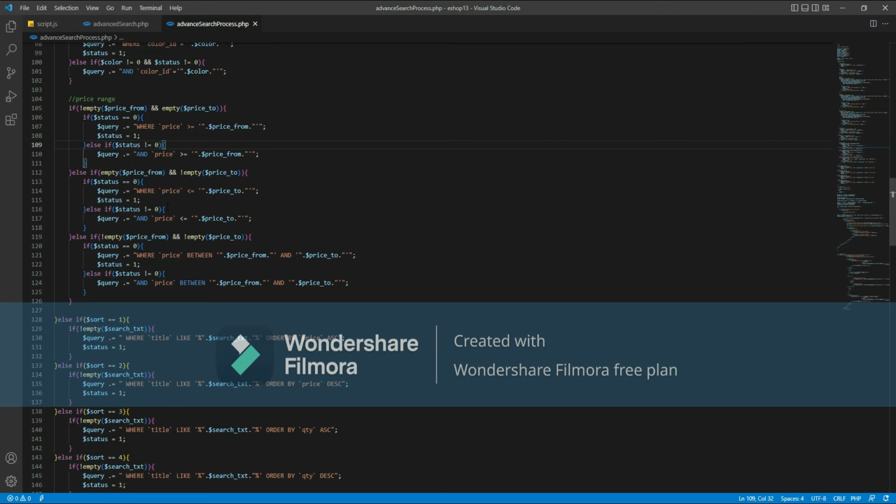price to is not given, price from is not given, price to is given, and both price from and price to are given. We have separate if conditions, and inside those if conditions we have other if conditions for when status is equal to 0 and status is not equal to 0. Then according to these if conditions, the part that is supposed to be added to $query will be decided.